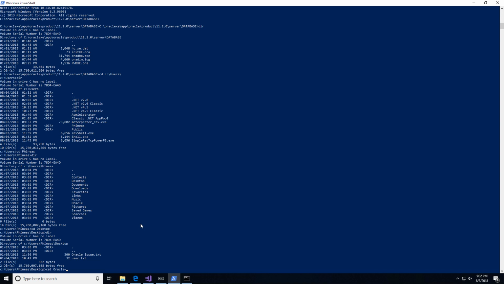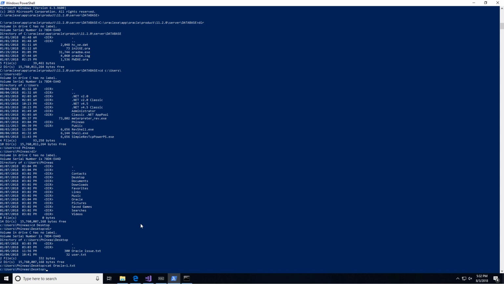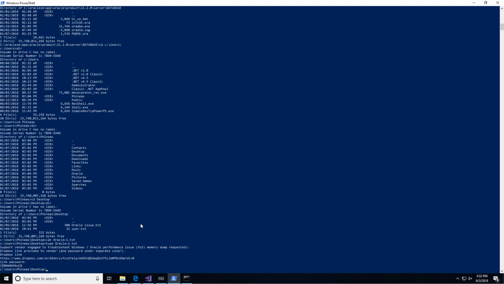Do this. You can either quote it or you can do something like that. Should work. Or not. Oh, because I'm trying to cat it. Type. Support vendor engage hosting Windows. That's interesting. So we've got a Dropbox link and a password for it.